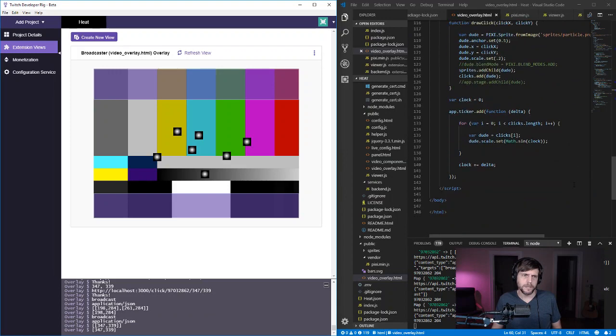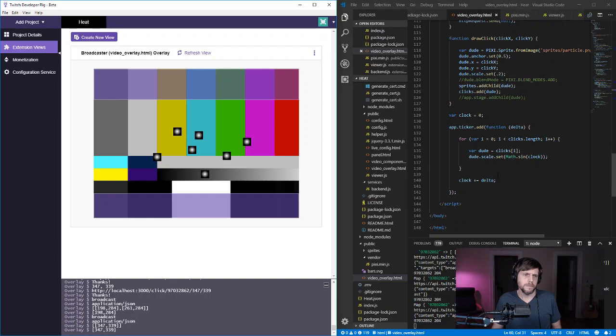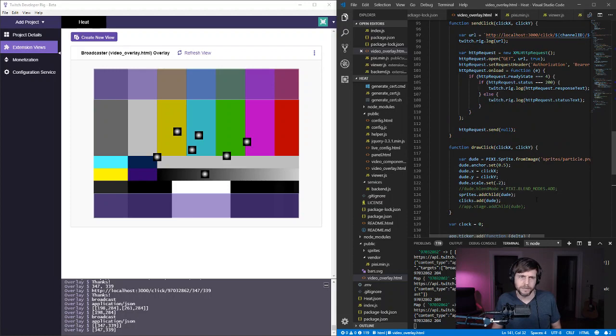Okay, what did I do wrong? App ticker add. Definitely just made this stuff up. Oh, sprite from an image is deprecated. Should be sprite from. Okay, great. Thanks for letting me know.